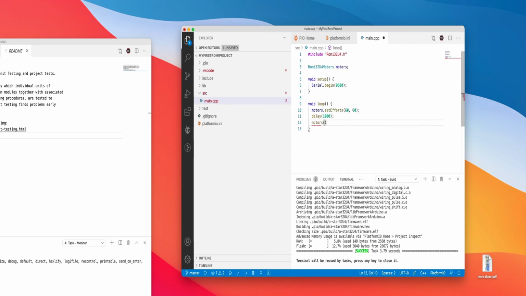Then I'm going to stop the motors. So set efforts 0 and 0, right? Because 60 was a speed between 0 and 300 that made them go about 1/5 speed. Now we're stopping them by setting the speed to 0. Negative speeds go the other way. And then we'll delay again.